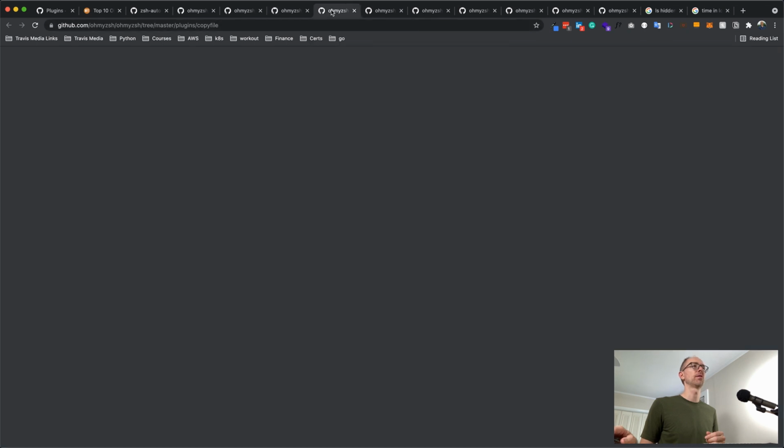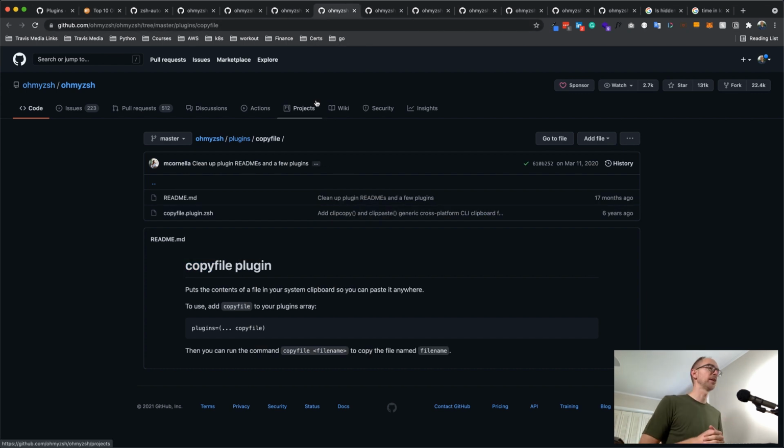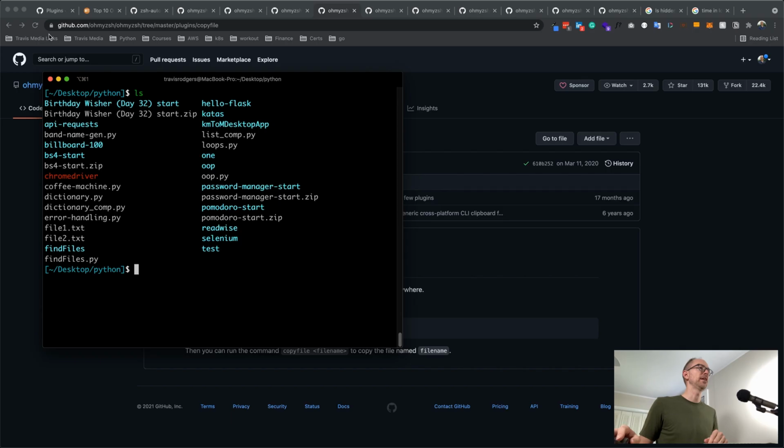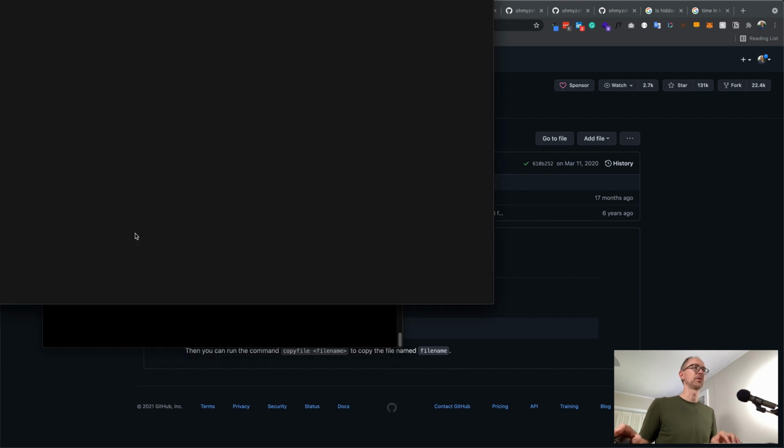All right, plugin number five is very similar. It's called copyfile. And what this does is it will take the contents of a file, like this band name generator, and copy it to your clipboard. So let's open up code. I can demonstrate this better.